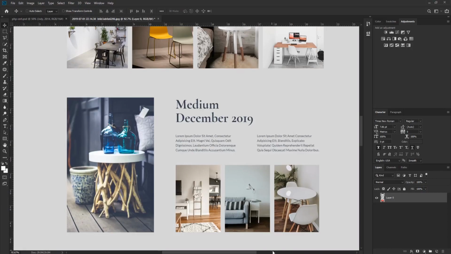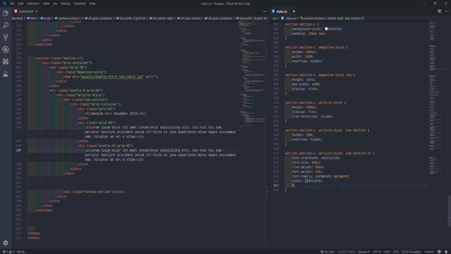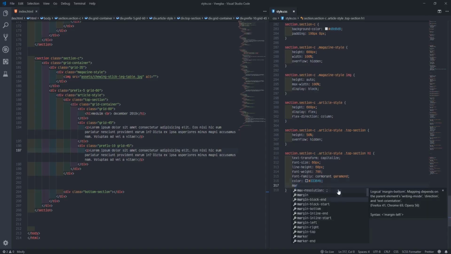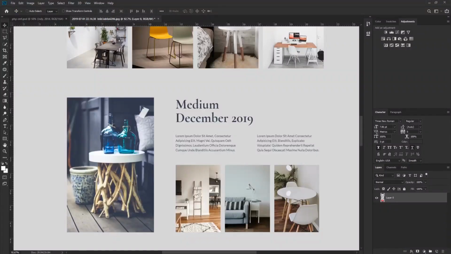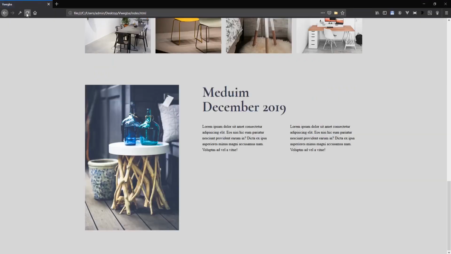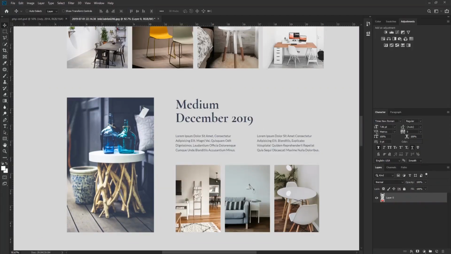See, this space, we're going to put margin bottom. So same margin bottom, it will be 40 pixel. So I'll go back, I'll refresh. Let's see. Okay, we'll get that.